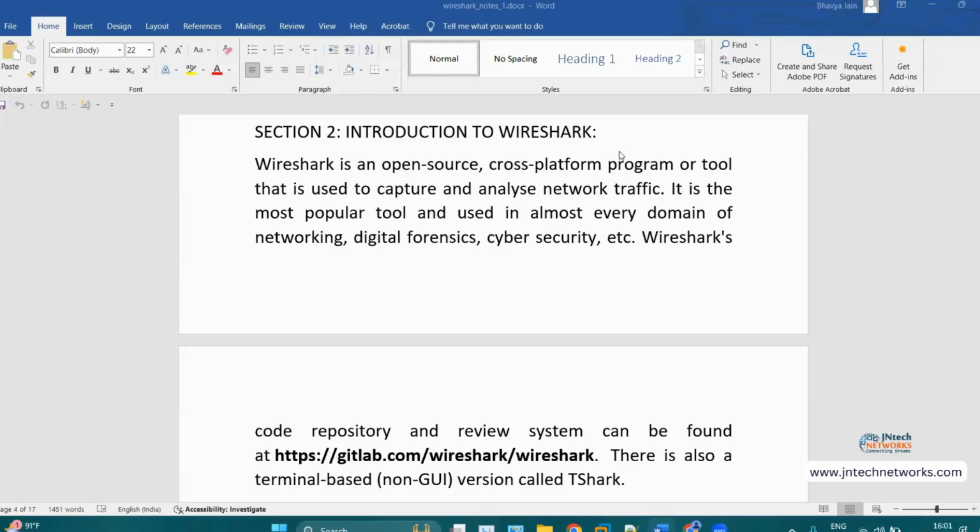Wireshark is a network analyzer which captures packets to analyze them. The main purpose of Wireshark is to capture the packets and analyze them. Wireshark is open source, which means we can use Wireshark for free.